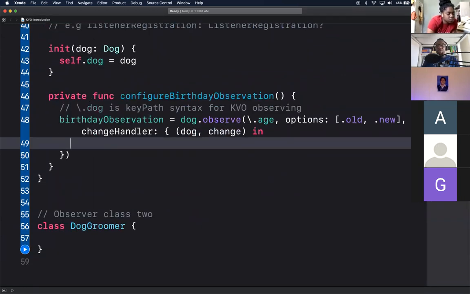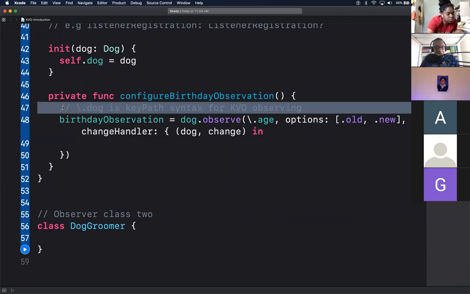Alex? Yes. On line 47, in the comment, you have /.dog. Oh, thank you. Thank you for that. So yeah, we don't have a dog property in our dog class. Thank you, sir. Cool. So let's keep going.